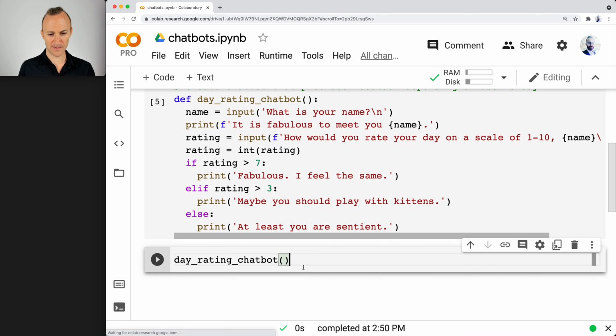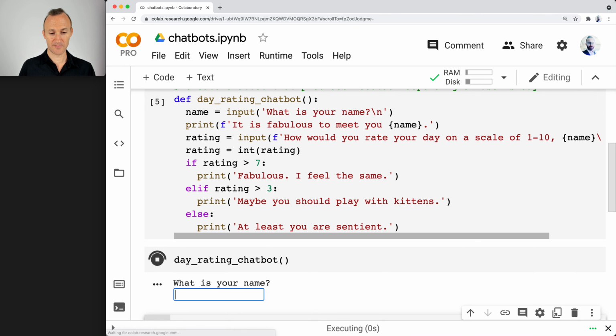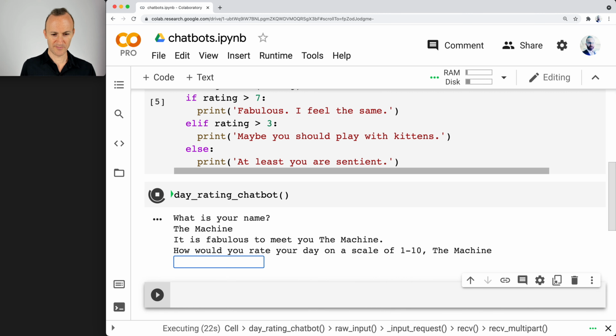Okay. Now I'm going to try the day rating chatbot. Here we go. Press return. Shift enter, I mean, to run the cell. What is your name? Okay. So today I will be, as Mr. Wade did earlier, it's kind of fun to create these alter egos, isn't it? I'll be the machine. Believe it or not, I did have that nickname once. All right, press return. It's fabulous to meet you, the machine. How would you rate your day on a scale of 1 to 10, the machine?